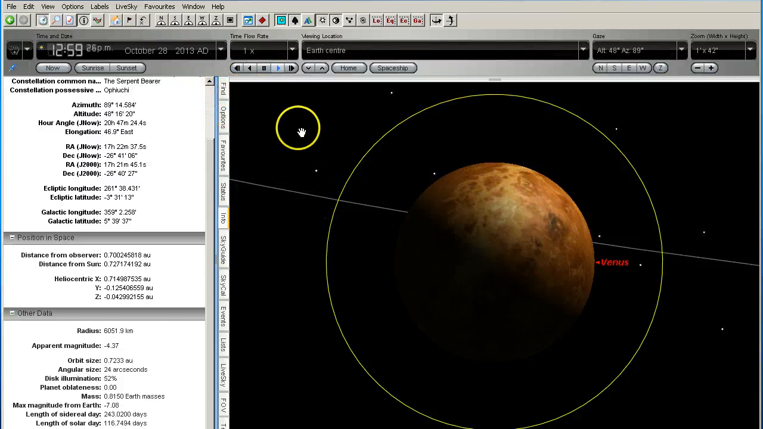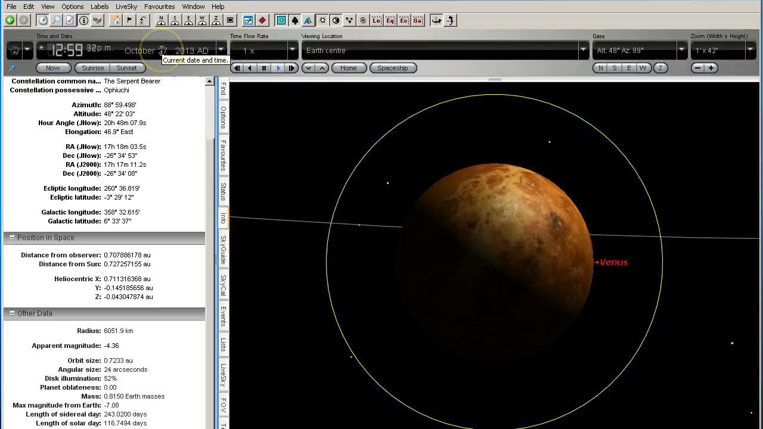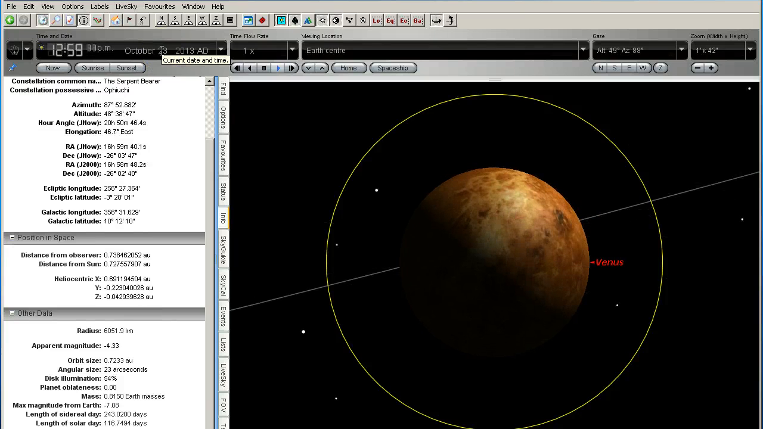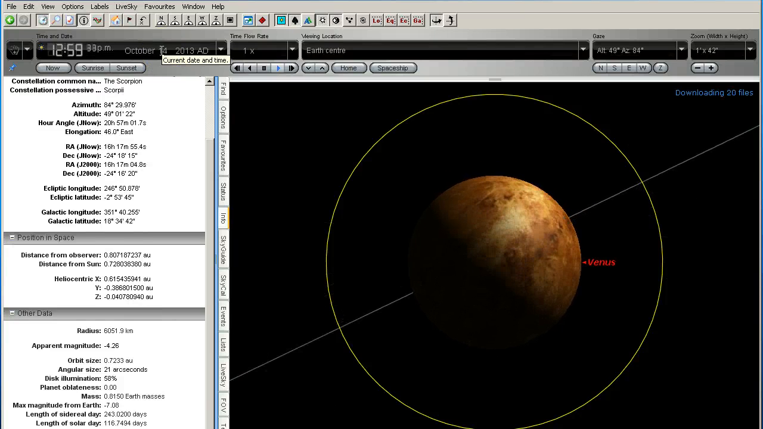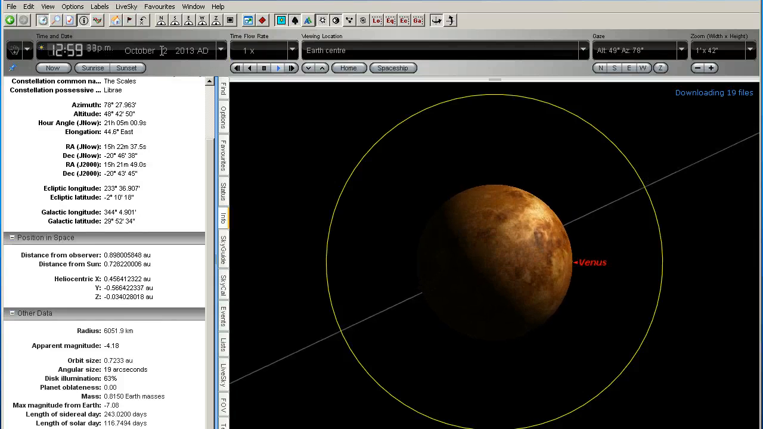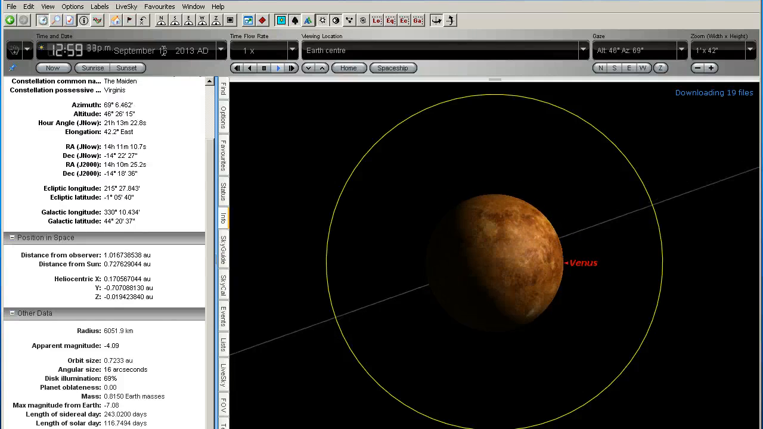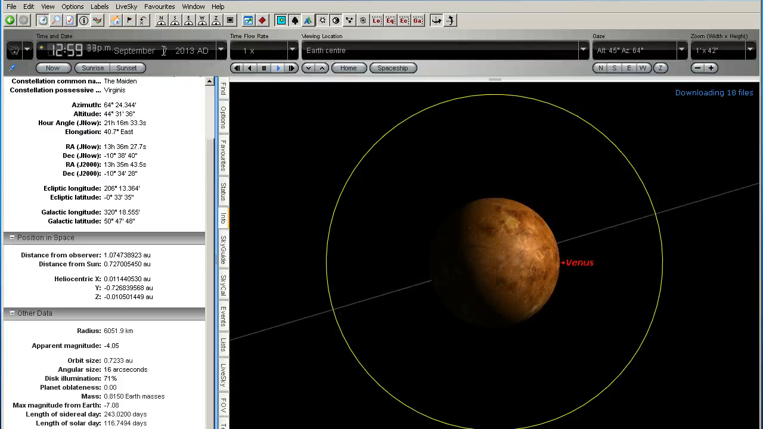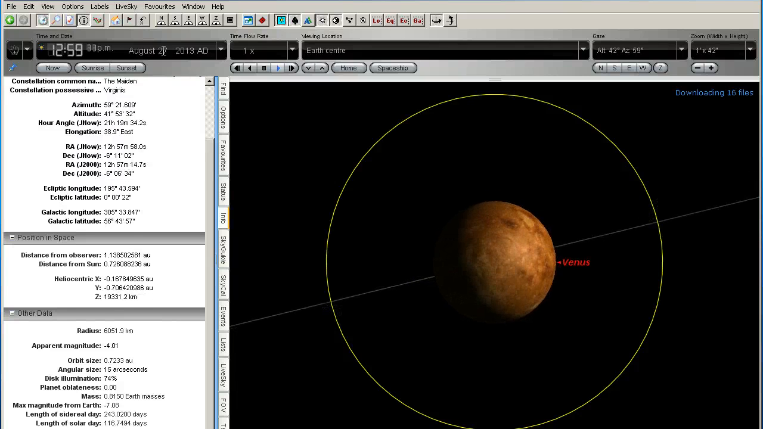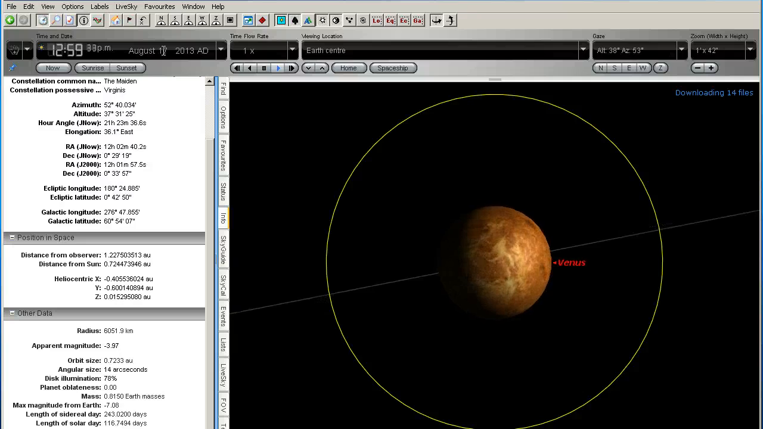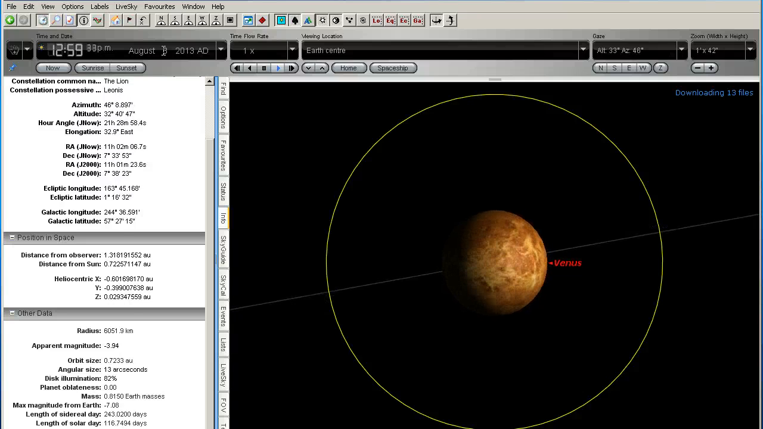But what happens if we go back in time? Remember that Venus is approaching the Earth. It's getting closer to us. So if I take time back, what do we see? We see that although more of Venus is illuminated because of the angle of the sun, because it's further away from us, it's actually smaller. Okay, and remember, I'm just showing Jupiter as a comparison. That's the yellow circle.